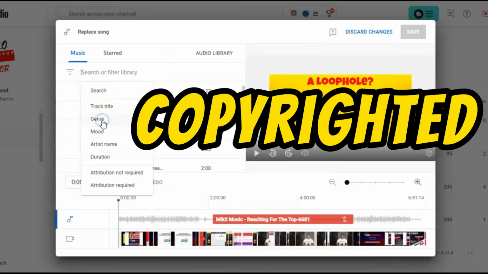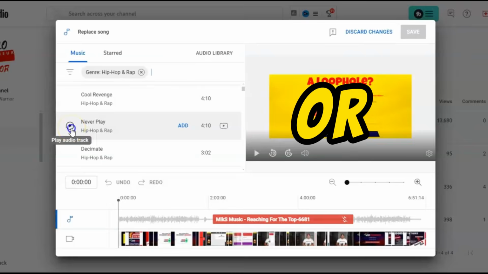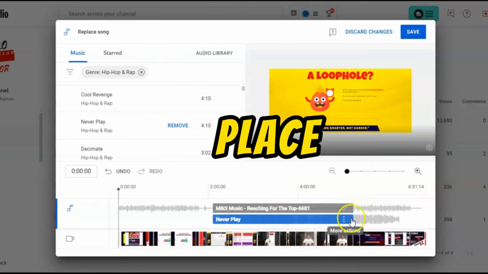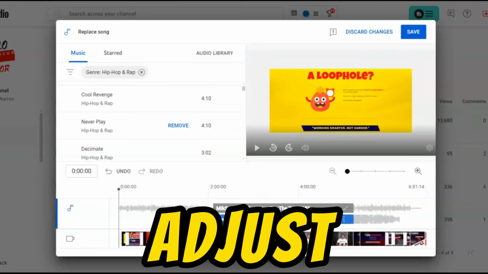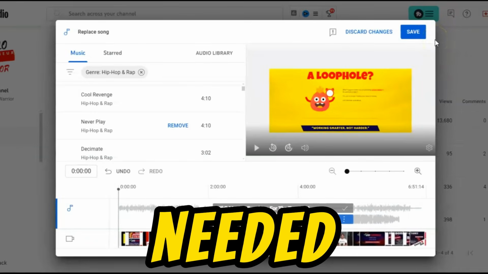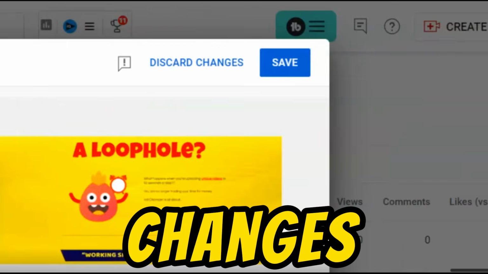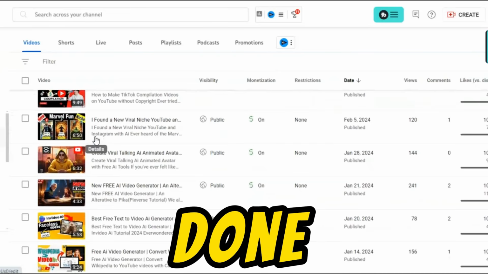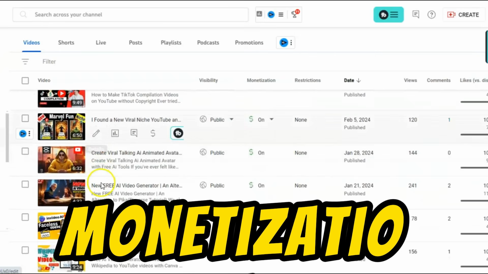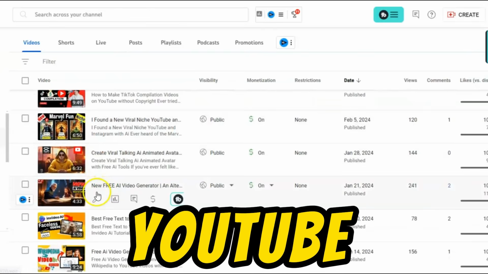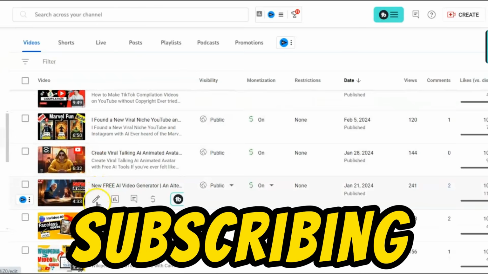To replace the copyrighted audio segment, search or filter music from the YouTube library, preview it, and click Add to place it on the timeline. Adjust the music on the timeline to replace the copyrighted segment as needed. Once you're satisfied with the changes, click Save to apply them. It may take some time for the changes to take effect, but once done, your video will be updated and ready for monetization.